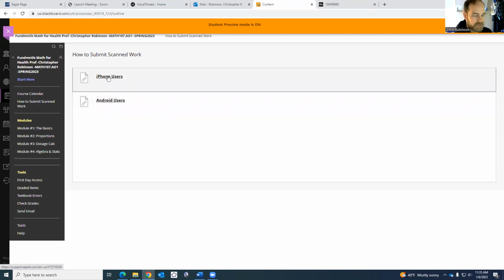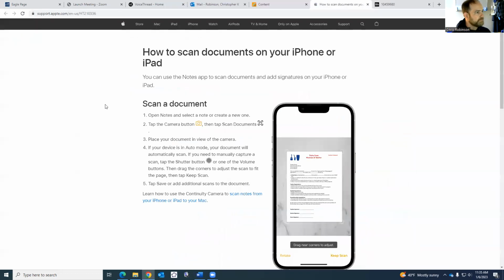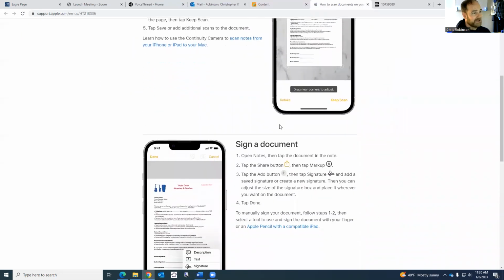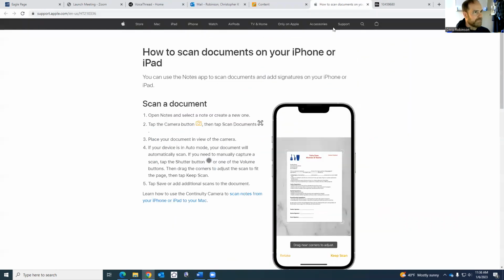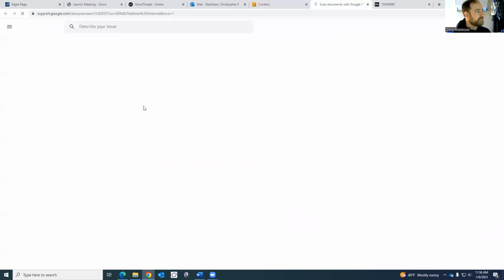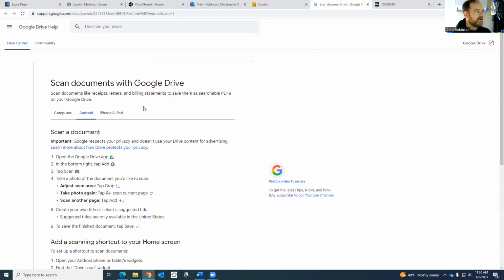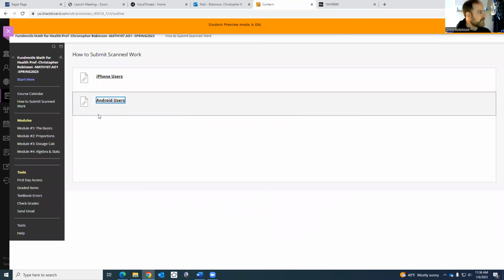So especially with quizzes and definitely with exams, you're going to have to be writing on some paper showing me your work. So if you got an iPhone, over here on the left where it says how to submit scan work, you click on that. I got you some nice documentation, get you up to speed on that. Suppose you got an Android, I've got stuff to help you there, either using the scanner that's built in on an iPhone or Google Drive's got a scanner built in it as well.